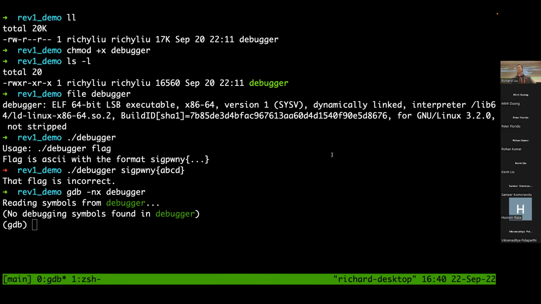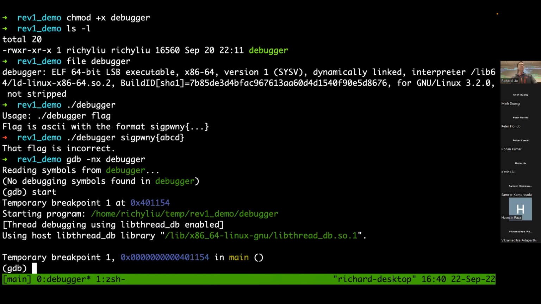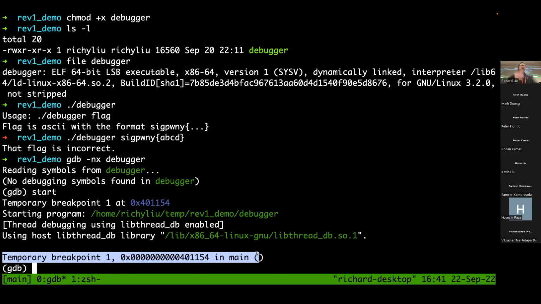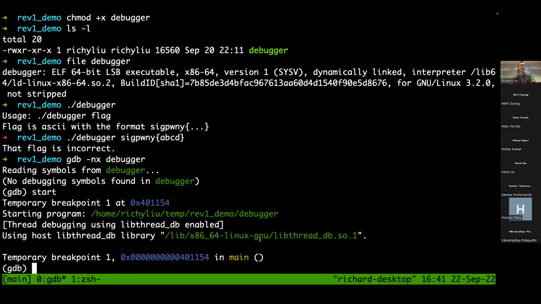First thing I'll do is type start. What start does is it stops right at the main function of the file. So it's just start, that's what I typed here. And then it set a breakpoint and it's going to start it.